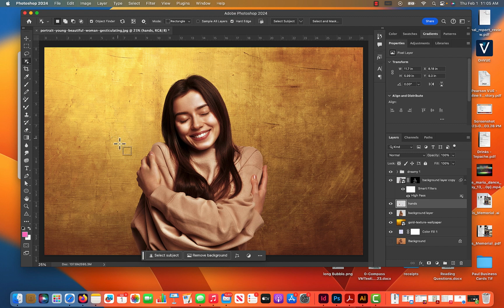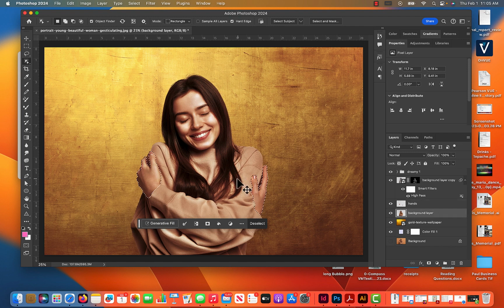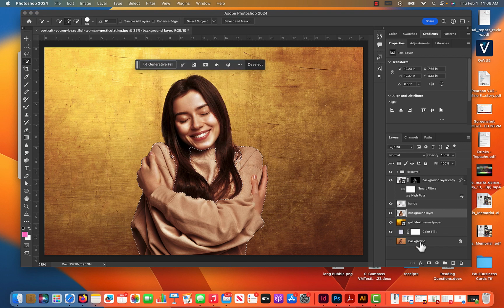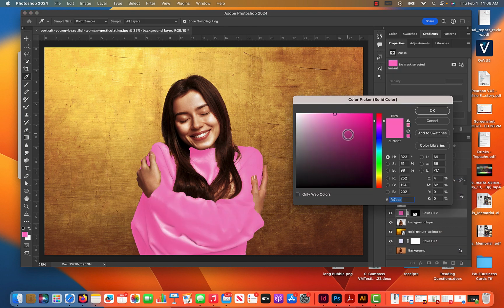So object selection, oops. So I want to be on the background layer. So this gives me her clothing, and then for the area that I want in here, I'm going to hold down shift, add that back in. Alright, so that gives me my clothes. Next thing I'm going to do is fill this with just a shape so that I can use this for later. So solid color.